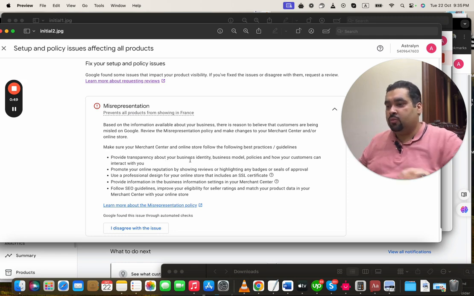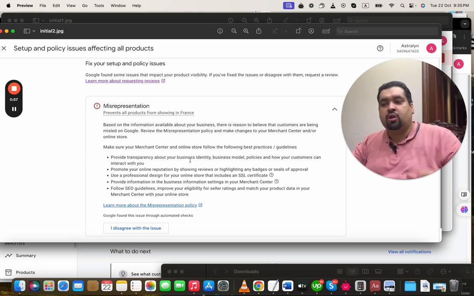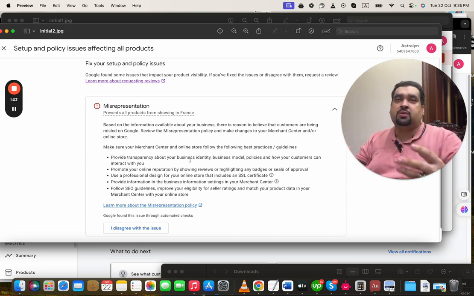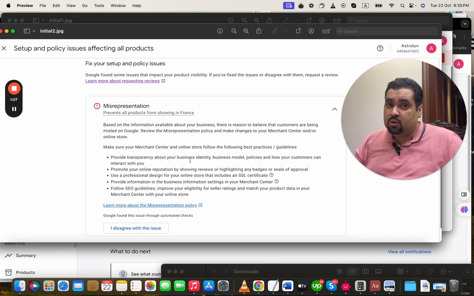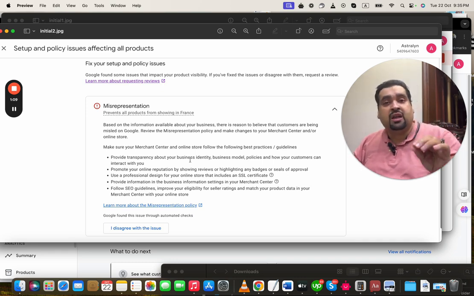The five-point agenda as usual is: provide transparency about your business identity, business model, policies, or how your customers can interact with you. Promote your online reputation by showing reviews or highlighting any badges or seals of approval. Usually they are referring to the quality of the website. Low quality websites are not able to advertise, and websites with false or misleading claims cannot advertise either.